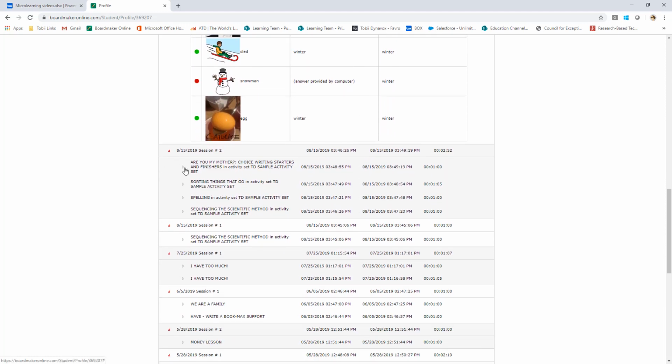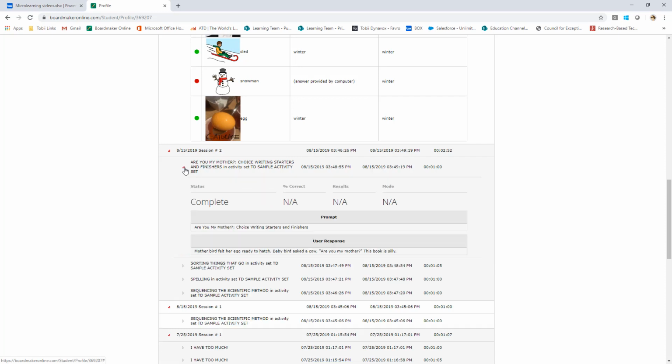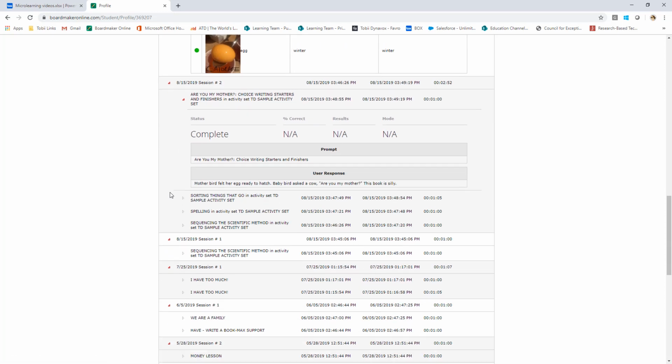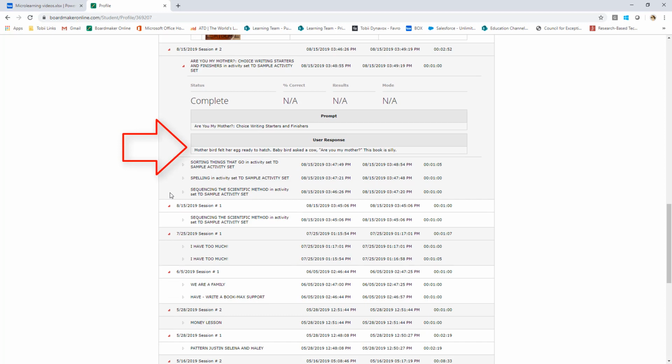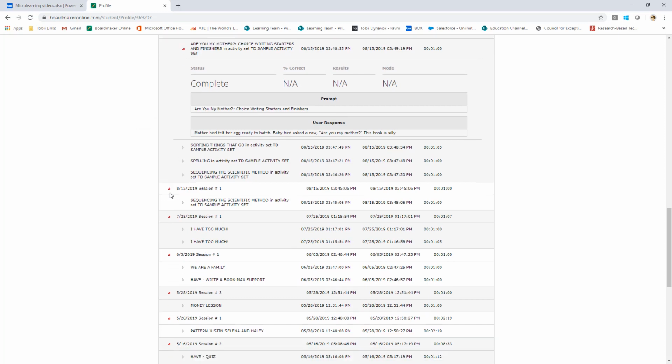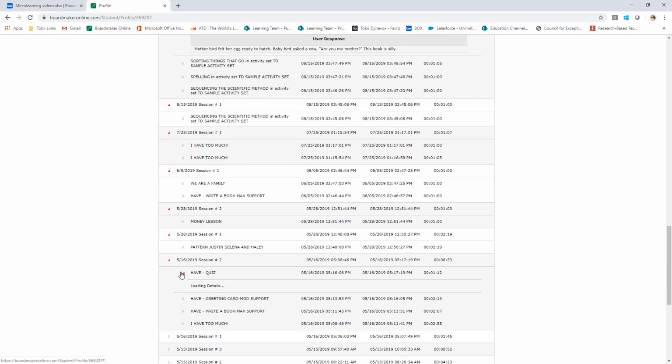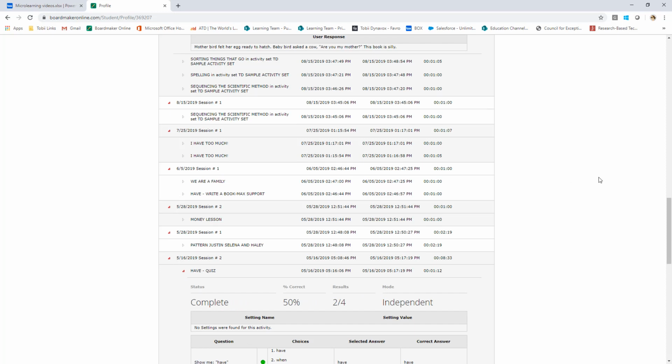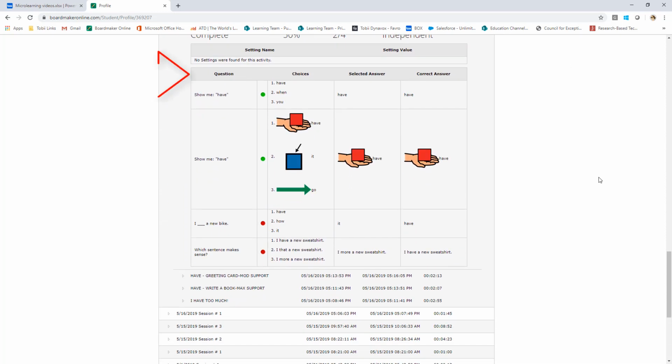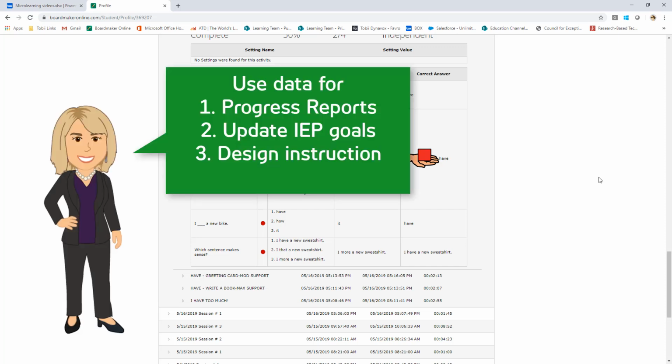If I go down to a writing activity, here I'll see exactly what my student wrote. If I go into a quiz, like a quiz from Core First Learning, here I would find out the exact questions, what my student selected, and what the correct answer might have been. All of this data can help me to create progress reports, update IEP goals, and design my instruction.